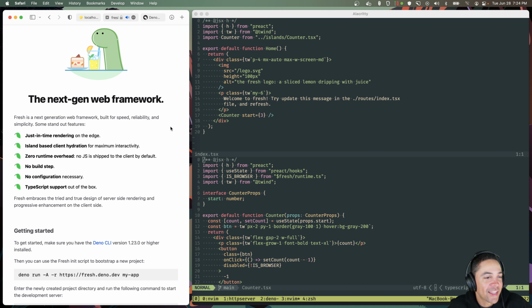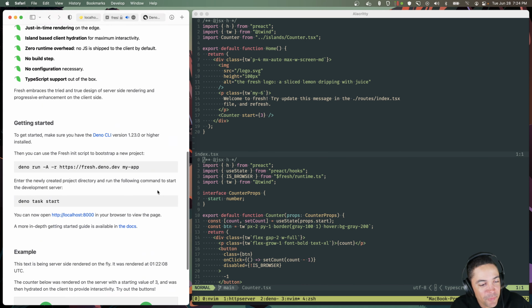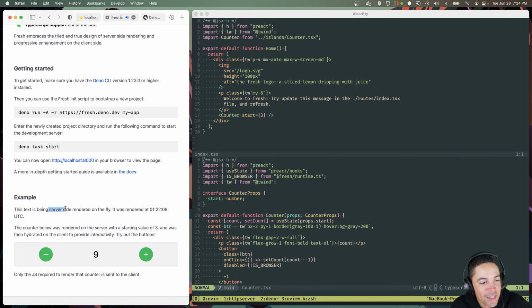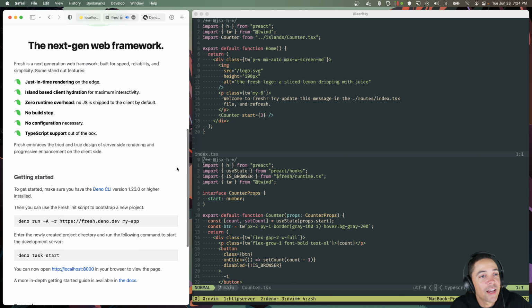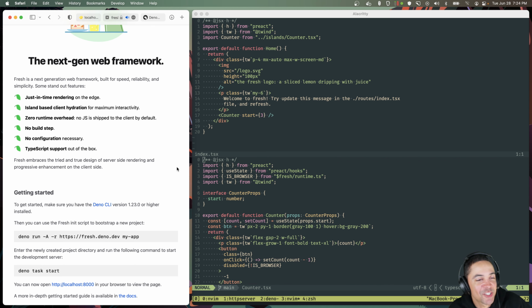All right, so let's see. Island-based client hydration, right? So just-in-time rendering on the edge. I mean, assuming you use the Deno Deploy thing. Server-side rendered on the fly. I don't really like it, I mean it's just server, right? It's just the HTML was generated on the server and then sent to the browser, right? This is kind of new. I was underestimating, I didn't really understand this when I first saw it. It sounds like Alpine.js or Hotwire or something. It sounds like HTMX or something, but island-based client hydration.